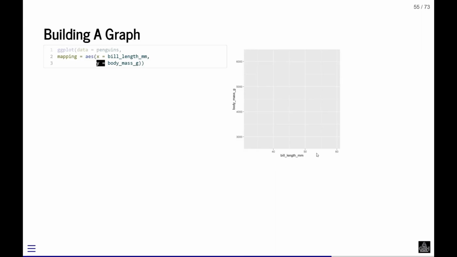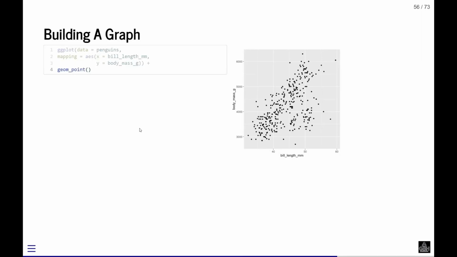And then it provided X and Y marked for me, and it shows their range. It is in gram, it is in millimeter. But still, we do not see any plot. What happened? Because we haven't mentioned what kind of plot we want. We want a scatter plot, we want a line plot, we want a bar plot, and so on. So let's say we want a scatter plot. And then we provided that with a plus and geom point.